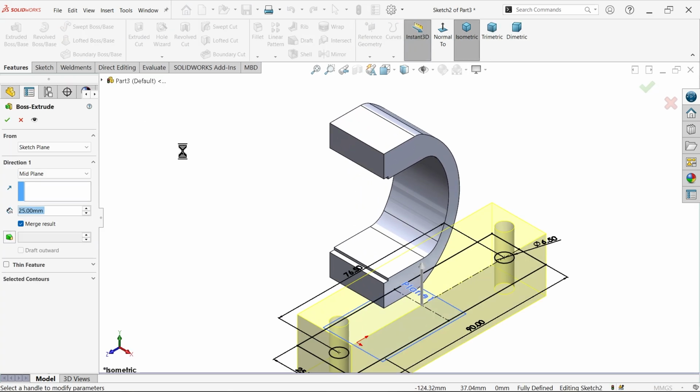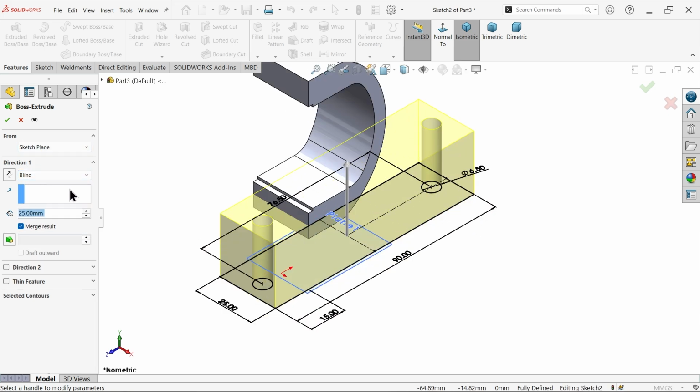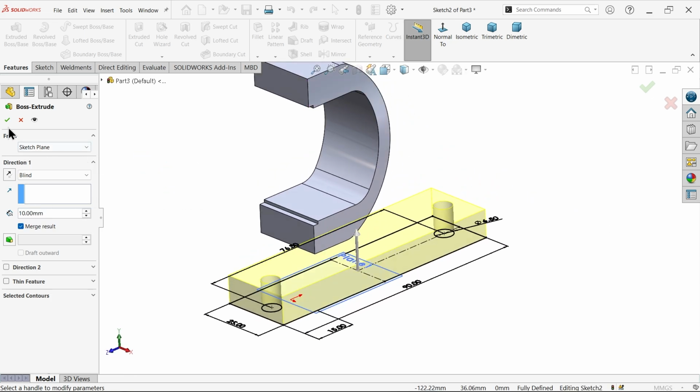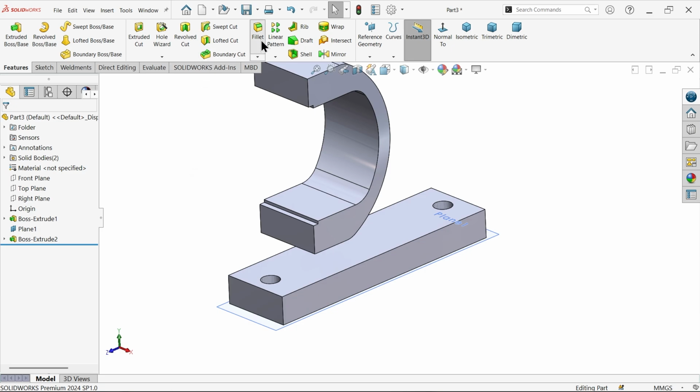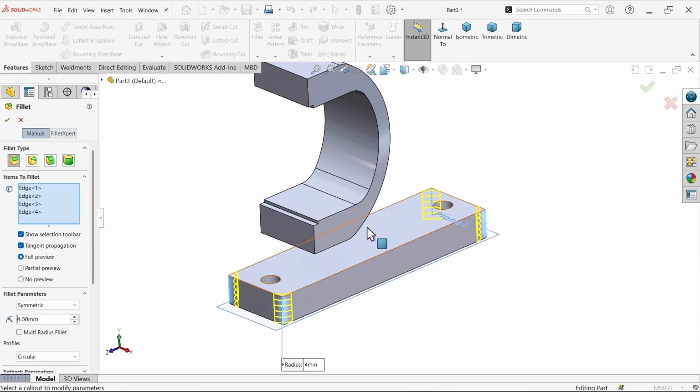Extruded boss base. Here also I want to add material, but the plane we will keep same, blind. Depth only 10 millimeter. You will see the preview. Fillet. Here fillet type constant size. Show selection tangent propagation, tangent, because the relation between two surfaces becomes tangent. Symmetric radius 4. If I select one, it will show you this option. So select the first one and see it will select all corners automatically. Say OK.